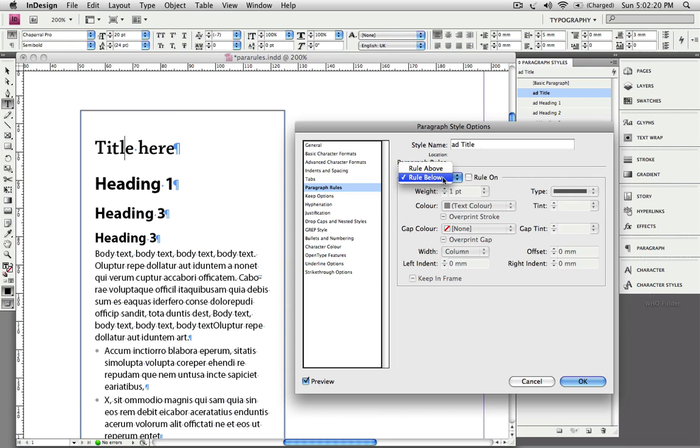You can see we have two different rule options. A paragraph can always have either a rule that sits above it or a rule that sits below it. I'll start with one that sits below. These are all the default settings. We have some options here. We can change the style or the type. We can change the color, and the weight, just the thickness.